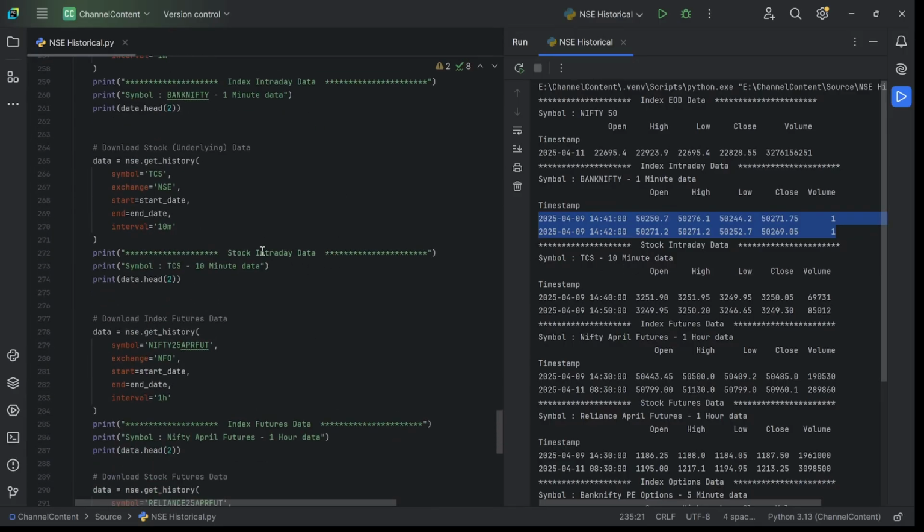And then similarly, you can do it for, in this case, I'm doing it for the TCS, which is again the underlying stock alone for 10 minutes. So this is where the TCS 10 minutes data is printed.